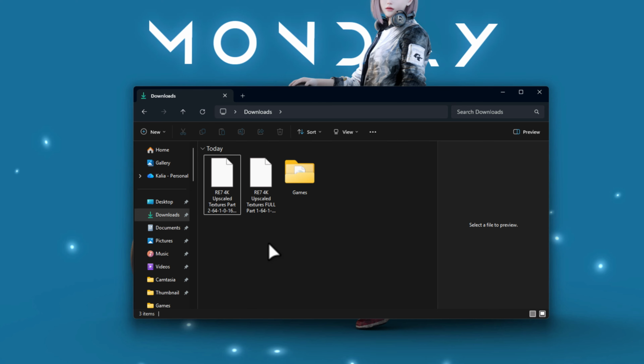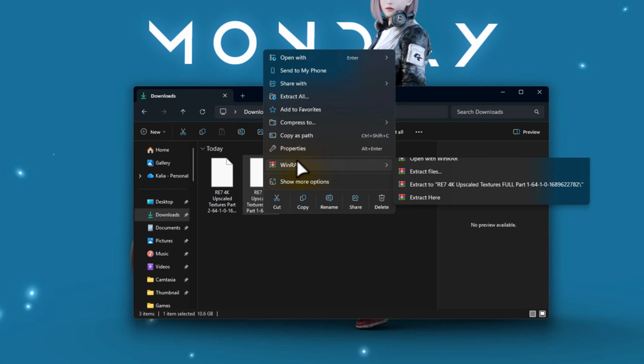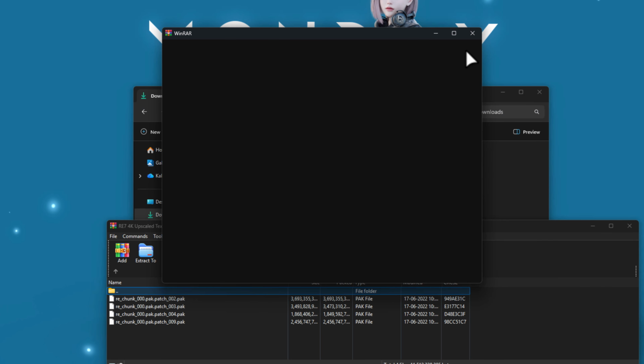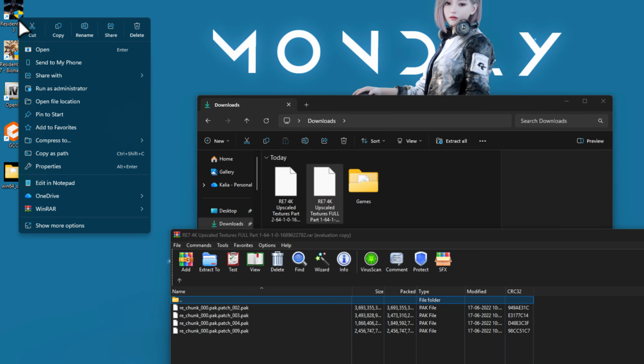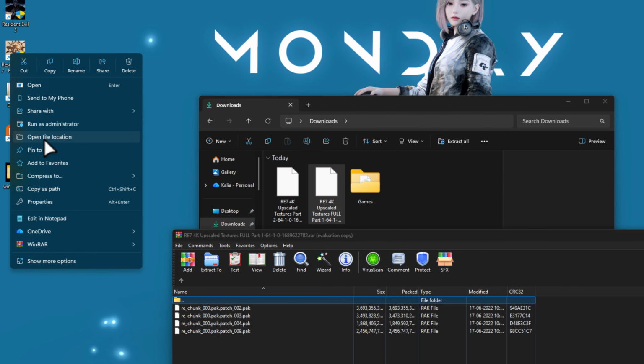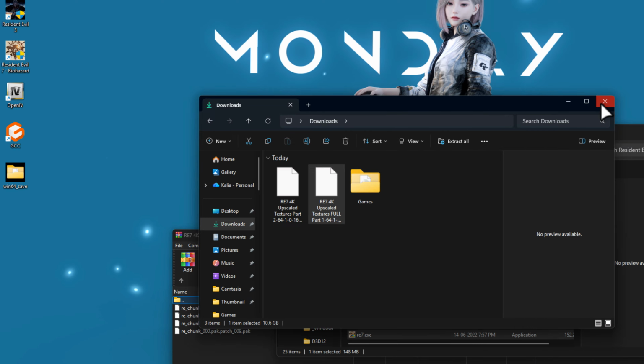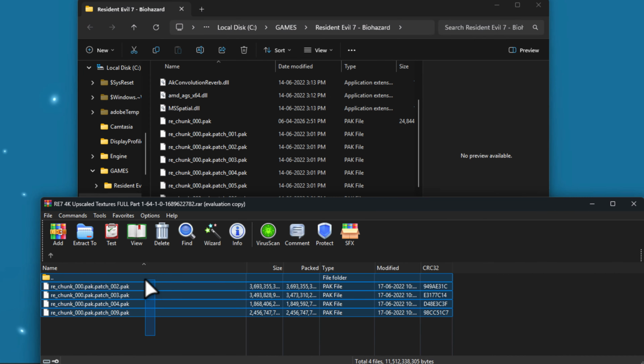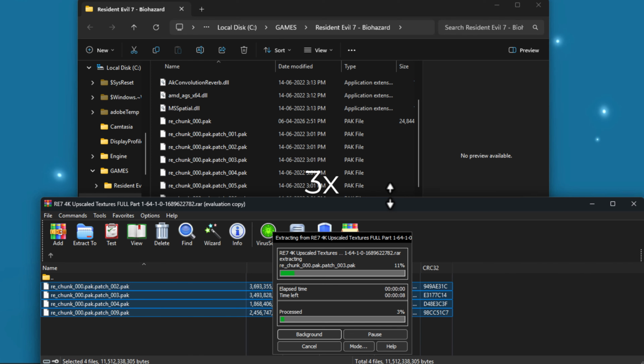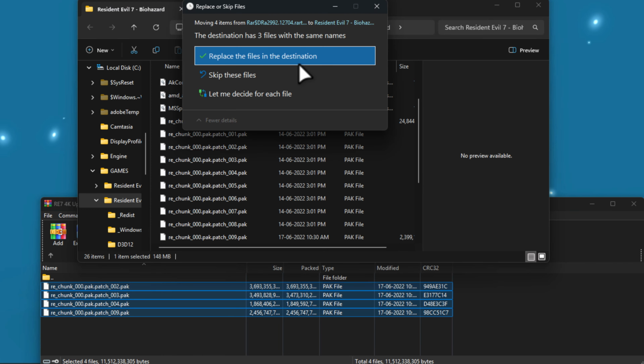Once the download is done, right click on part 1 and select WinRAR and select open with WinRAR. Right click on the game and select open file location. And drop these pack files inside of the game folder. Place the file in the destination.